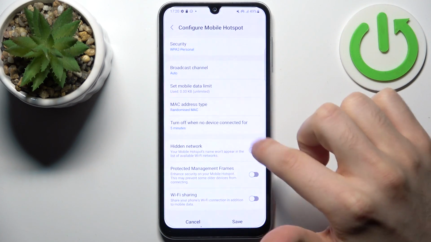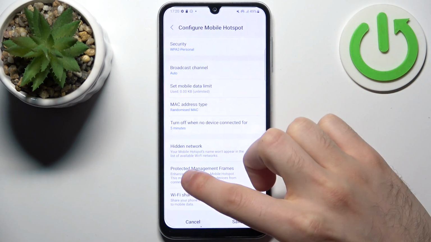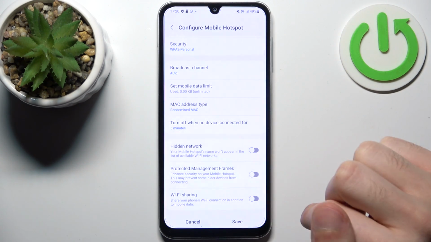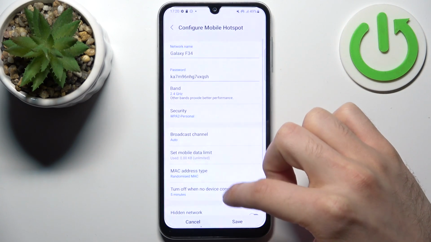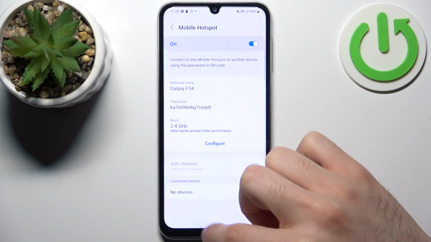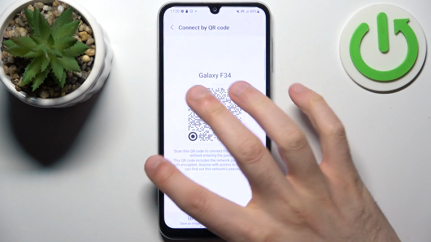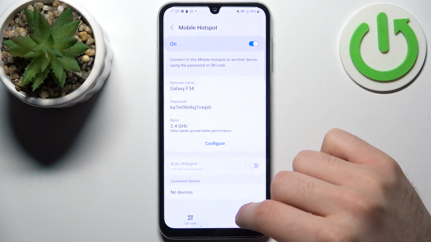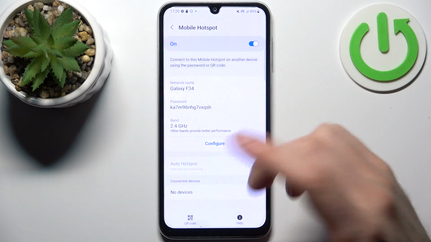You can set your network to be hidden, you can enable protected management frames, and you can enable Wi-Fi sharing. So yeah, you can also display QR code to instantly connect to your hotspot, and here you can see connected devices.